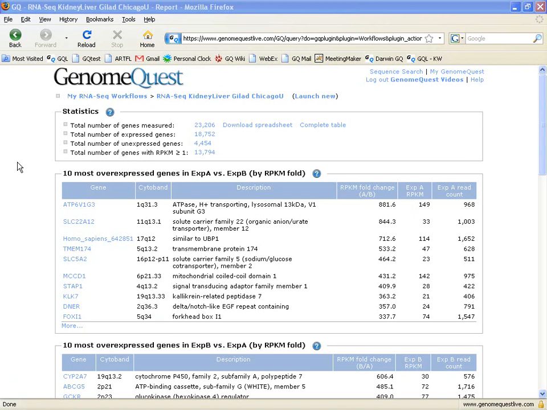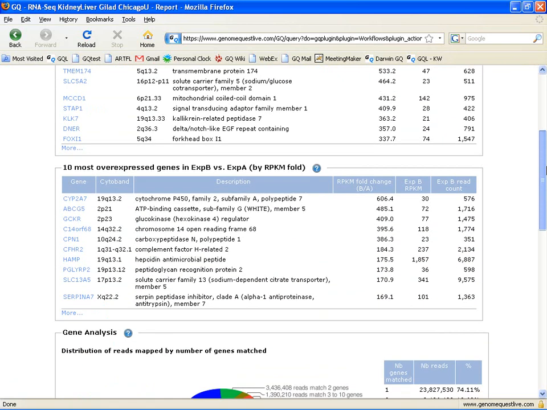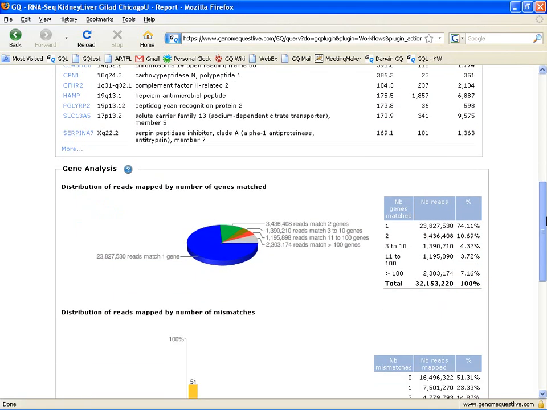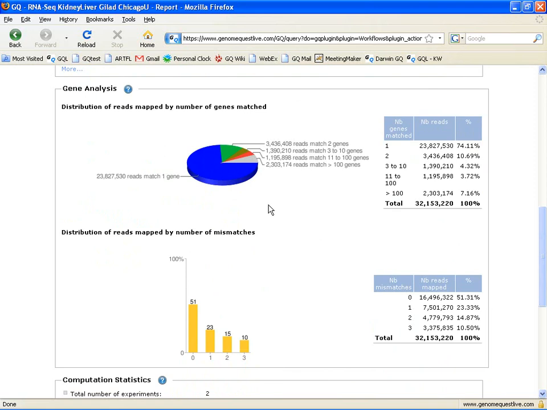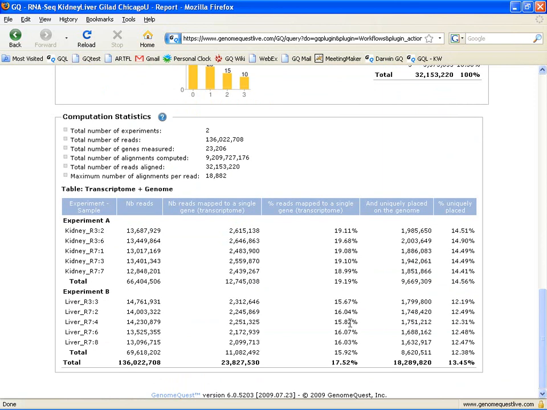And in a few hours, the workflow is done and you're viewing the results, including statistics about the total number of genes measured and those that are expressed or unexpressed, the most overexpressed genes in experiment A as well as those in experiment B. You also get some gene analysis distribution with respect to the number of reads that map to one gene or multiple genes. And finally, some computation statistics on a per file basis with respect to which file contained how many reads and how many of those were mapped.